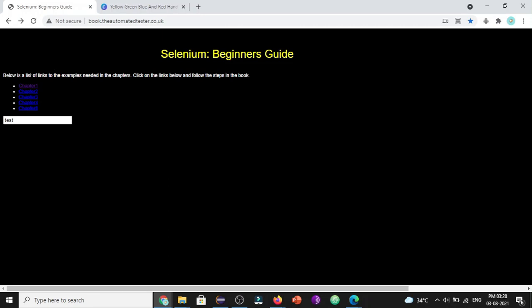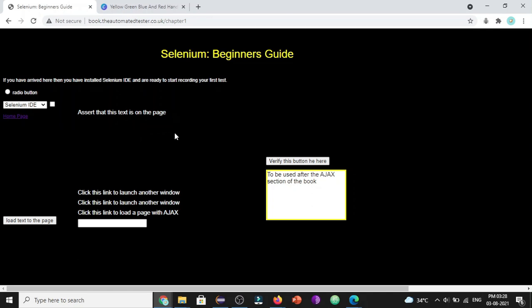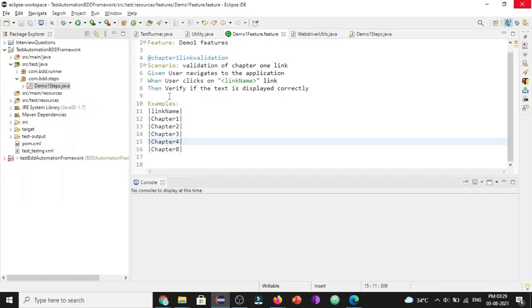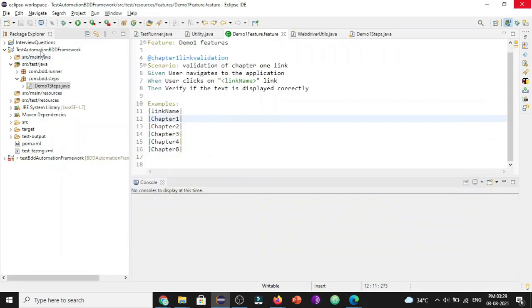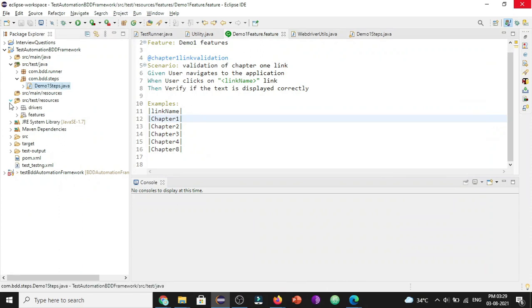Let's say I want to click on the chapter 1 link, and in this chapter 1 page, let's see if the user is able to click on this radio button. So here we have a radio button, and let's see if the user is able to click on this. In general, while designing scenarios, we maintain a separate feature file for each and every functionality. Now we are trying to design the scenario for the chapter 1 page, so let's create a new feature file for the chapter 1 page.